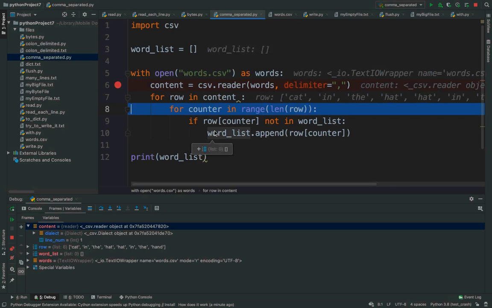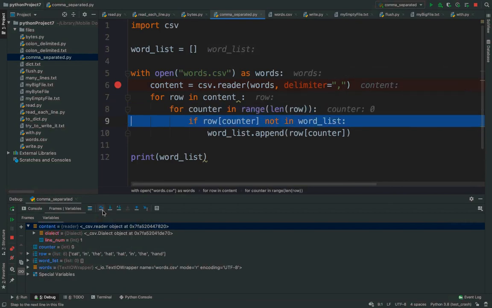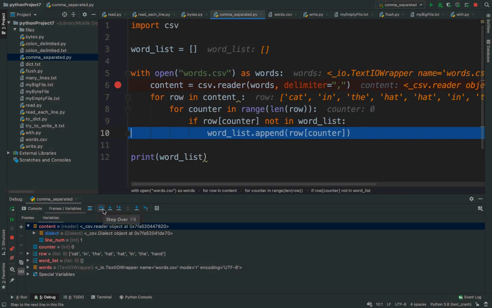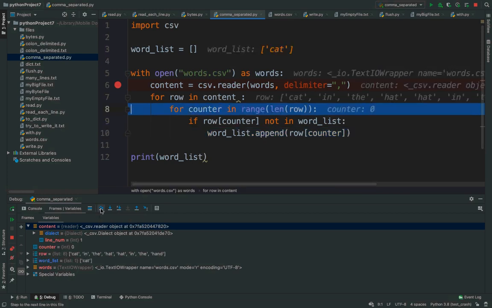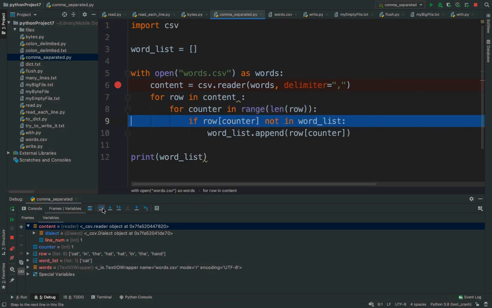So when you're doing your lab with the CSV reader, remember this line is not going to get you exactly what you want. It's going to get you close, but it's not going to get you there. This is an object. This row is, in fact, the data that you need. So that's why we're doing for counter in range len row. Okay? So my counter is zero. For each value, I'm going to check and say, hey, are you in the list? And so here I am at zero, so I'm just going to add cat, and then we can see the word list grow here.